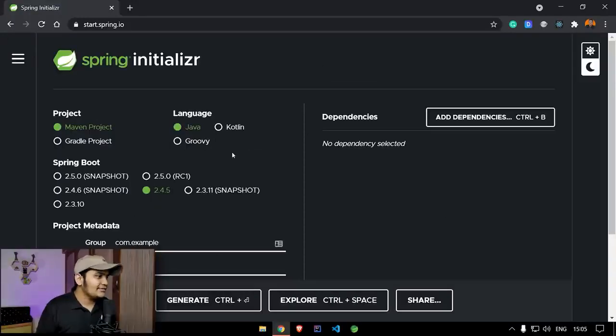So here you can see that there are different things available. Here you can see the project information. You can create a Maven project or you can create a Gradle project. So these are the two project build tools available, Maven and Gradle.